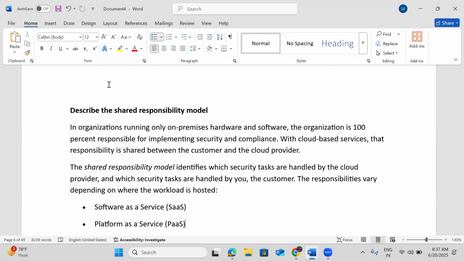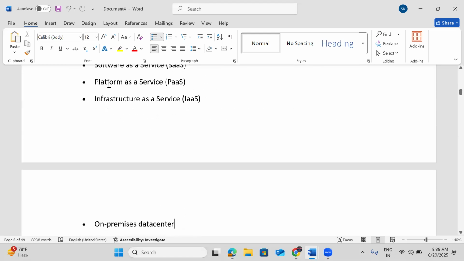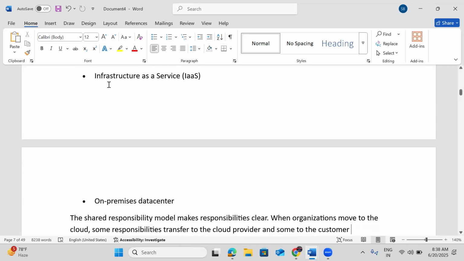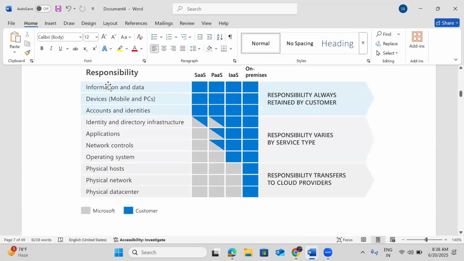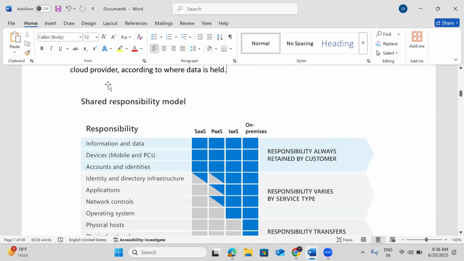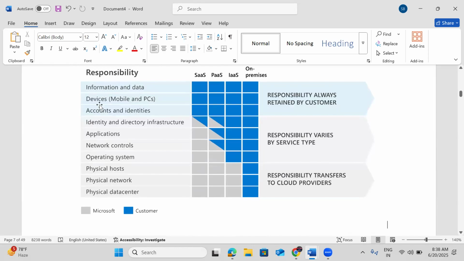It's not correct that everything needs to be taken care of by the cloud provider itself. We also need to take care of some security things. If I go for physical data centers, we need to take care of everything. But if I go for IaaS, the physical host, networking, and data center are all provided by the service provider itself.